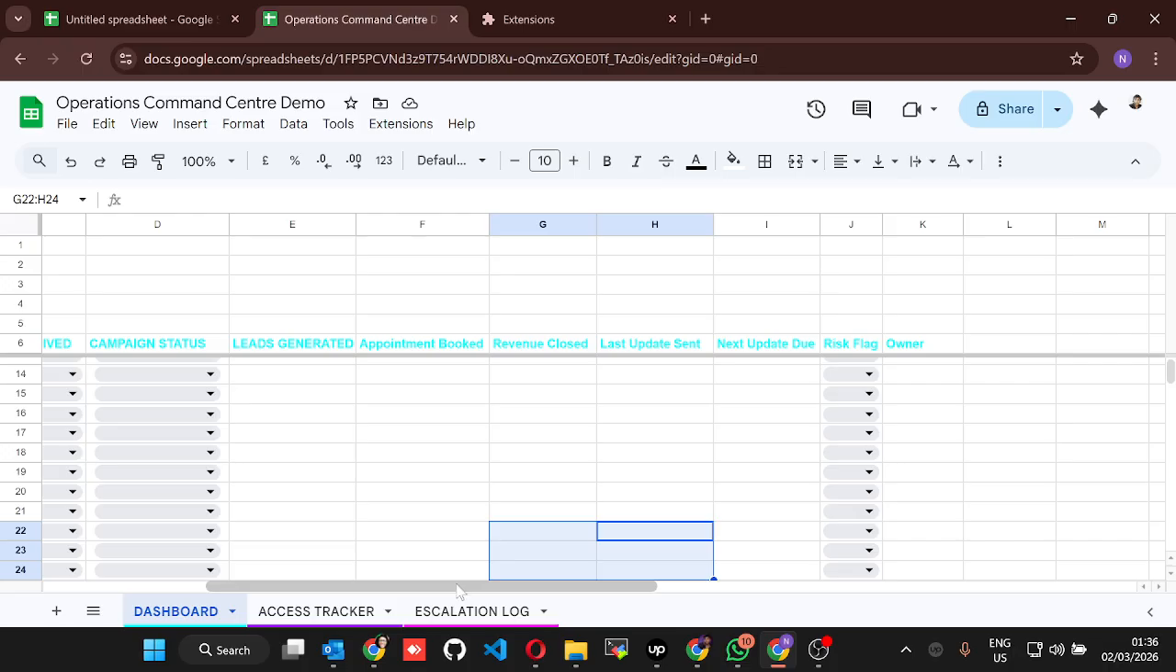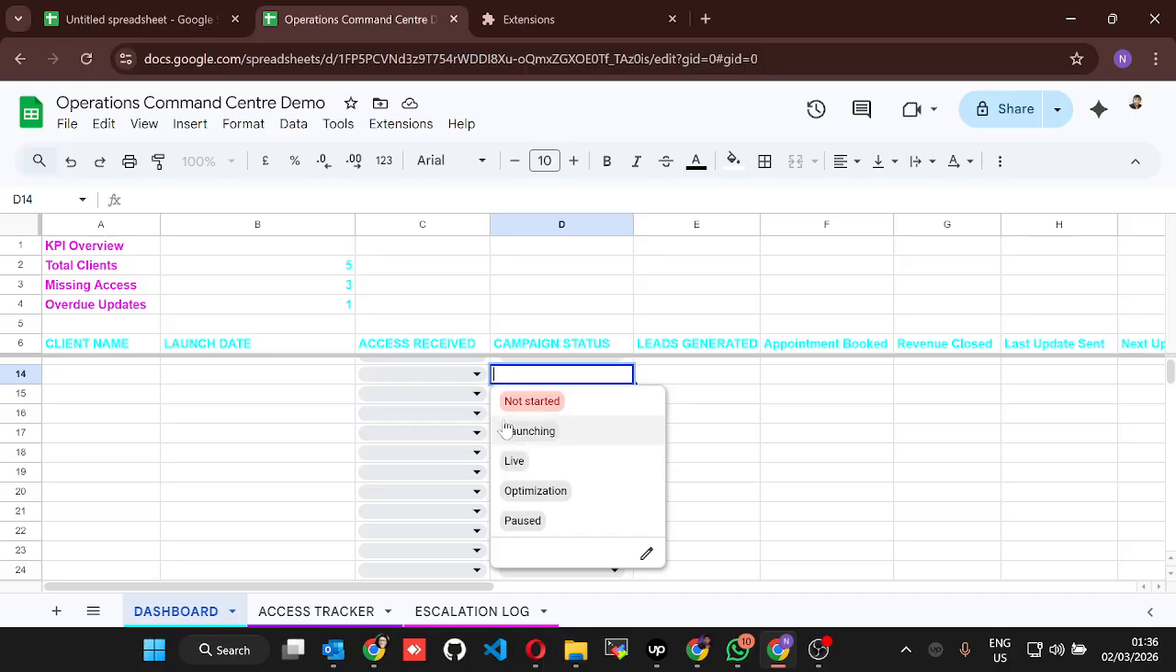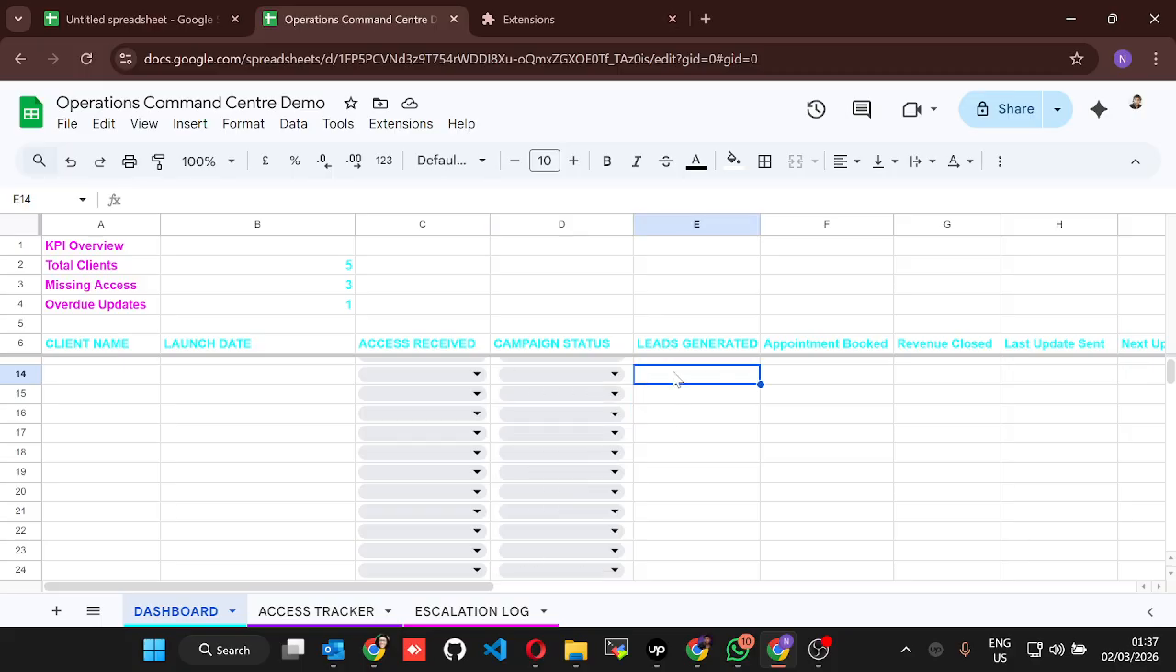All right. So basically, each client's row shows the launch date. It shows the campaign status. Like here, we have the campaign status. We have not started. We have launching. We have live. This is optimization, if there's some optimization needed to be done to improve maybe the marketing ads for that particular account, or if this has been paused. So this automatically shows the status of each campaign, right?